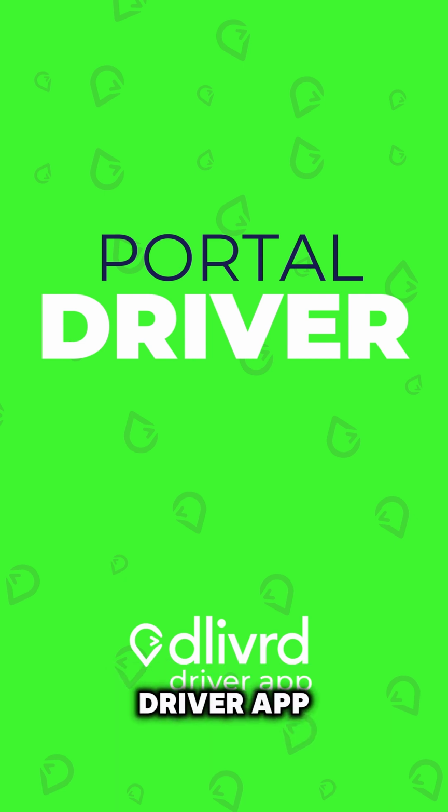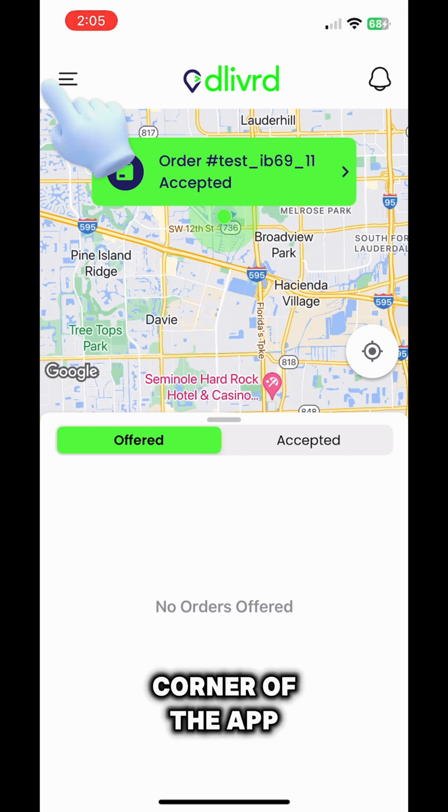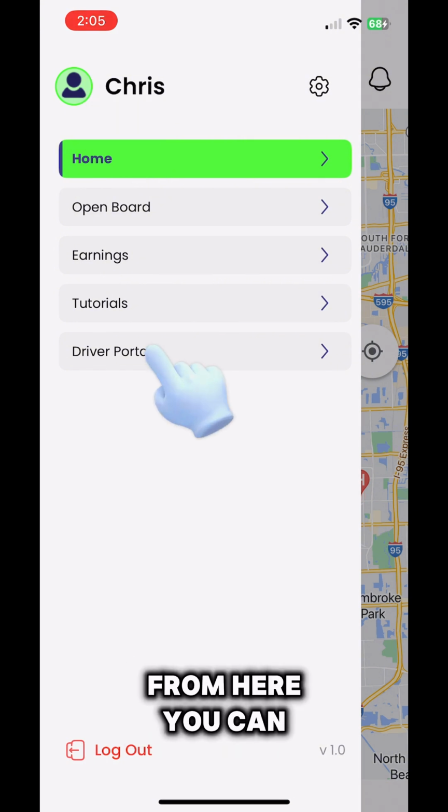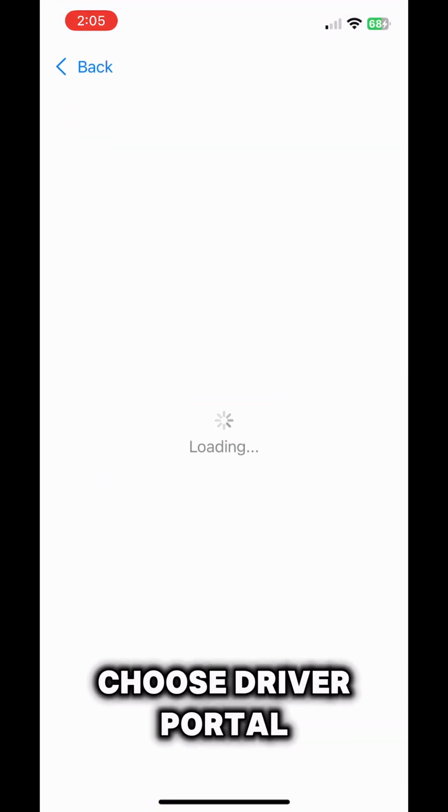Today we're looking at using the driver portal from within the Dlivrd driver app. In the upper left corner of the app, there are 3 lines that open up the side panel. From here, you can choose Driver Portal.